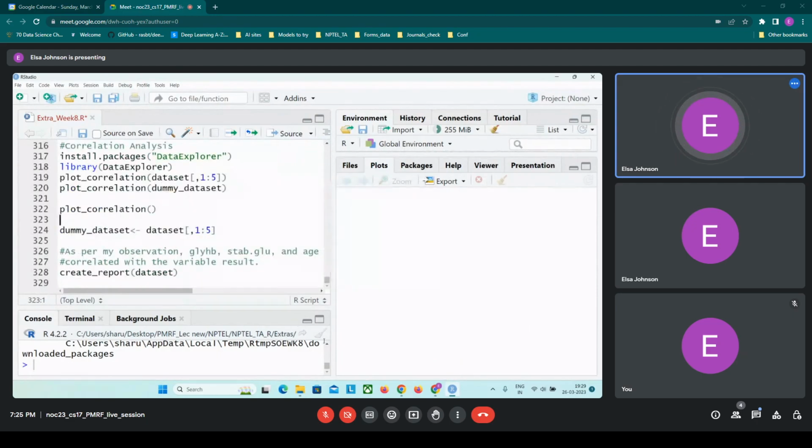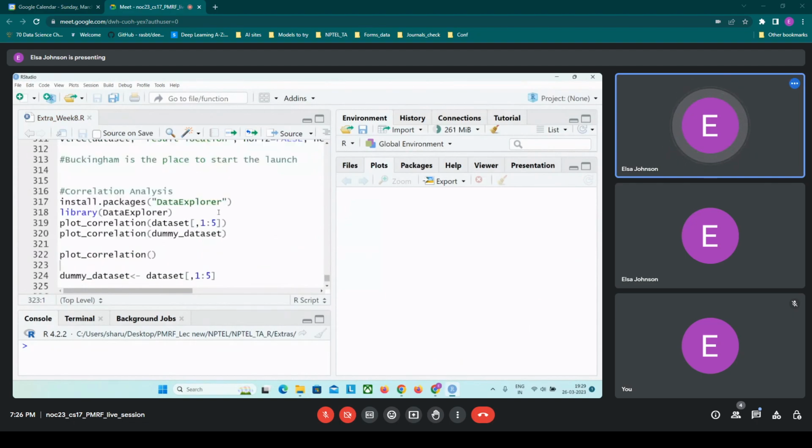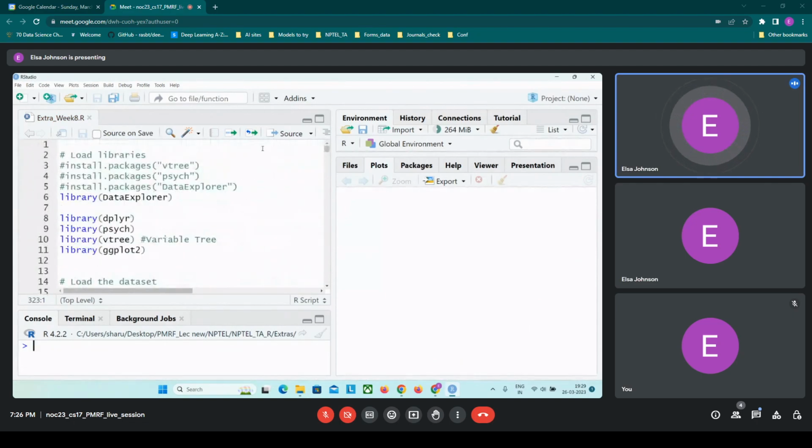all the environments, and the workspace also. So for this particular analysis, we need to install certain packages. Okay, so let me just go through that.